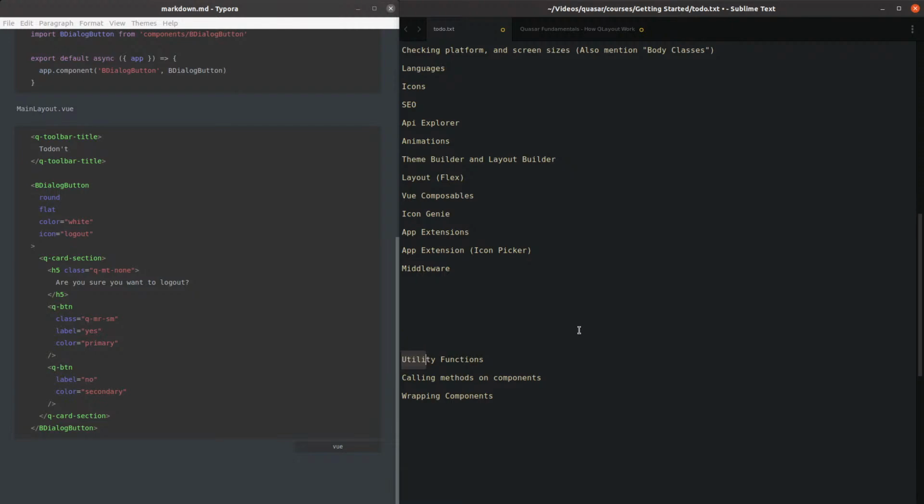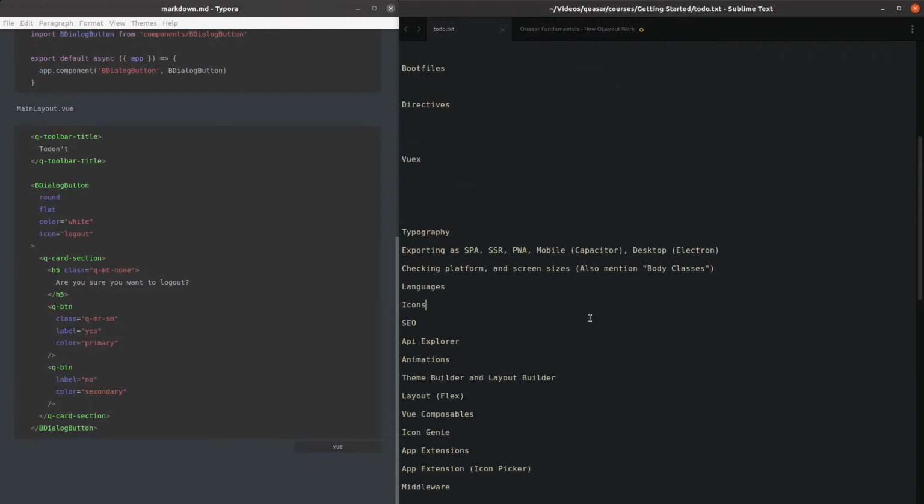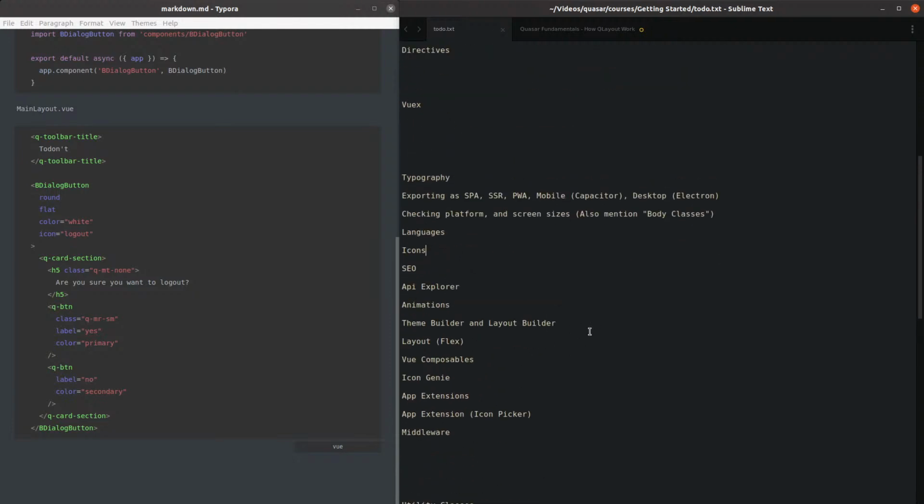And have I got utility classes? No, so utility classes and utility functions we'll call at some point. Oh man, we're going to have to do Flex related stuff sooner rather than later, because everybody always wants to learn about Flex and all that. Theme builder and layout builder.